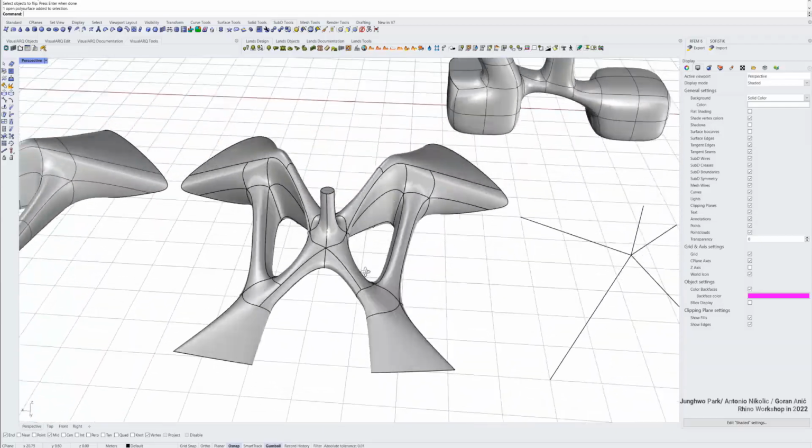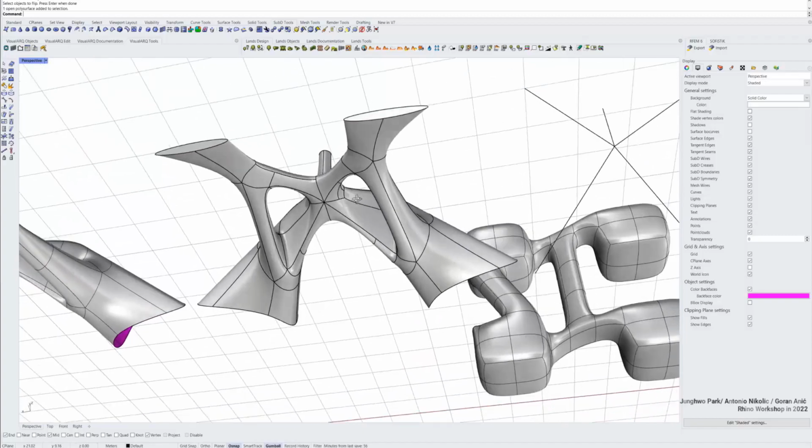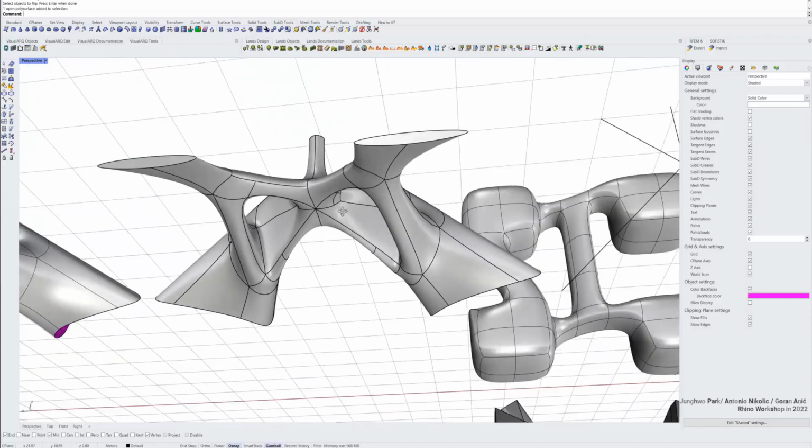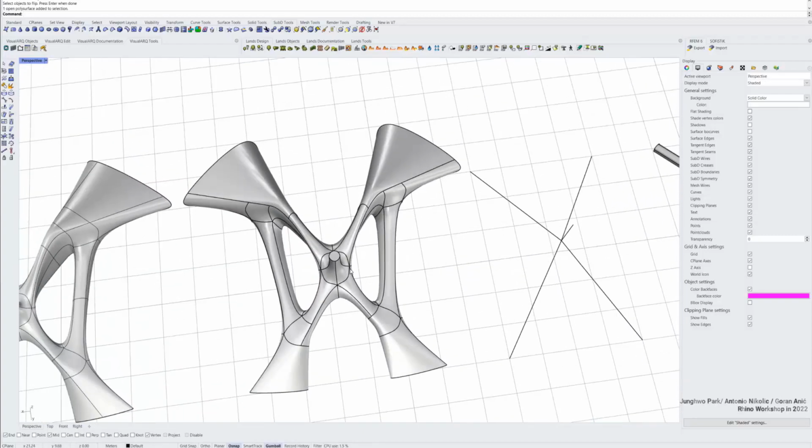Well, imagine this is a kind of lighting fixture on your ceiling. I don't know. Something like that.